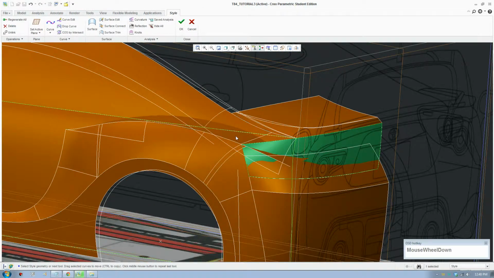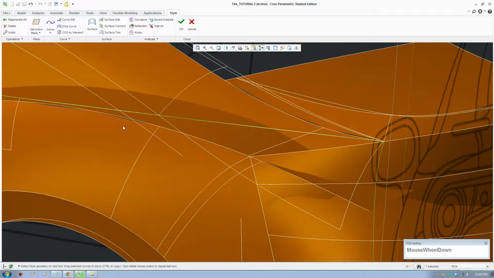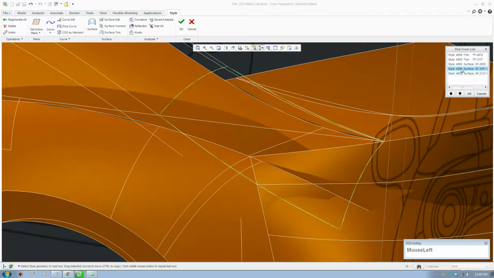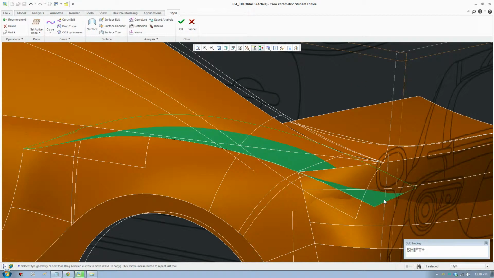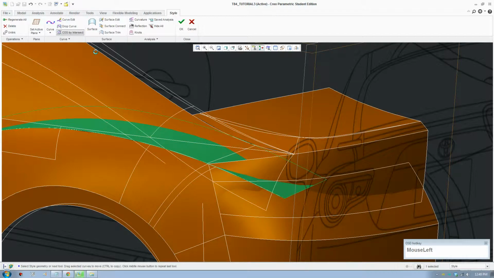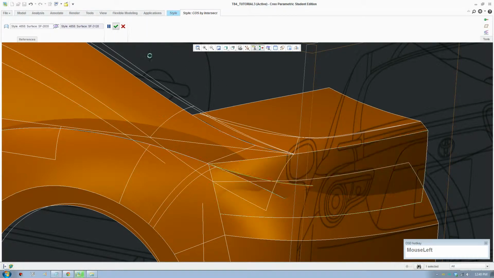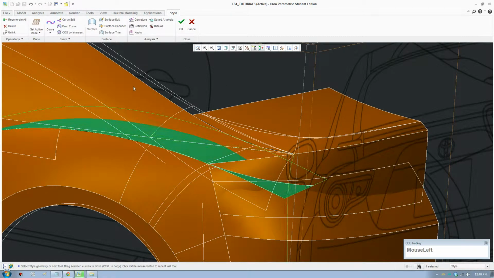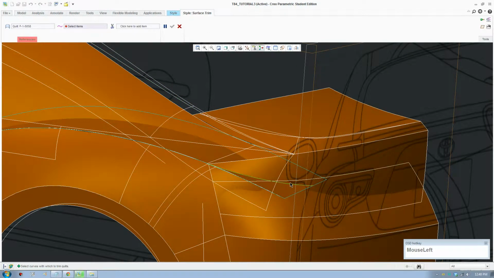And quickly trim this particular surface again. So right click to pick that. Okay, it's not showing up. Alright, this surface there. So make an intersecting line, accept, and select the surface and trim it.